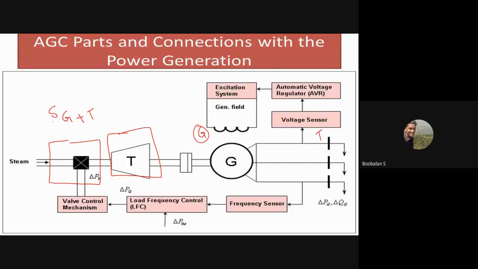We're just going to mimic this entire system: generation system, transmission, and load and control. The entire part we are going to design today, right? Generator, transformer, load, transmission line and control we are going to see today.